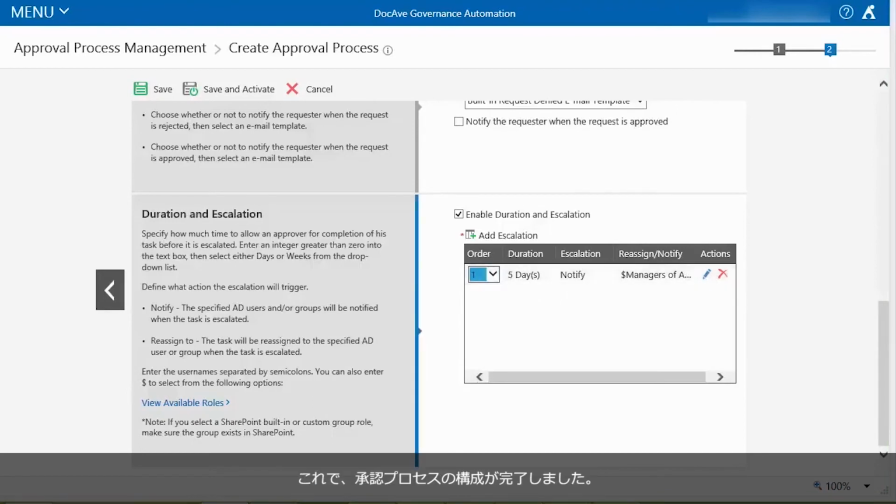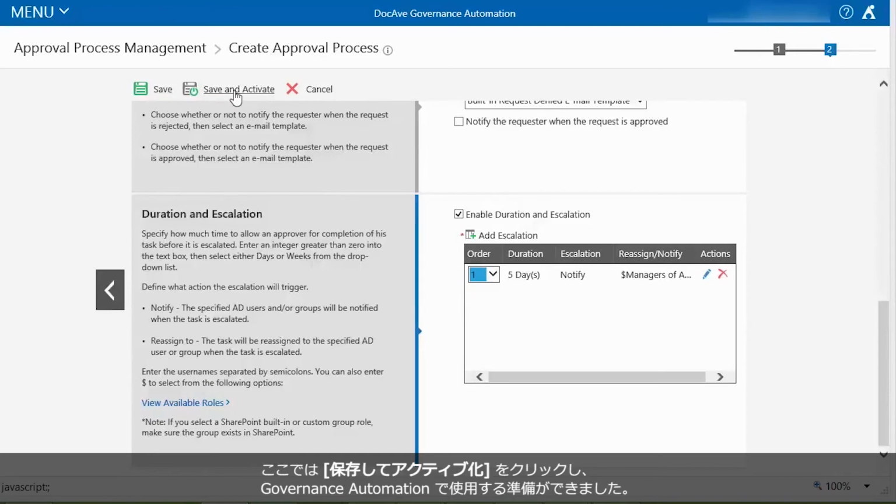We have now completed our approval process configuration. We can now either save or save and activate this approval process. Let's go ahead and click on Save and Activate so our approval process is ready to be used in governance automation.